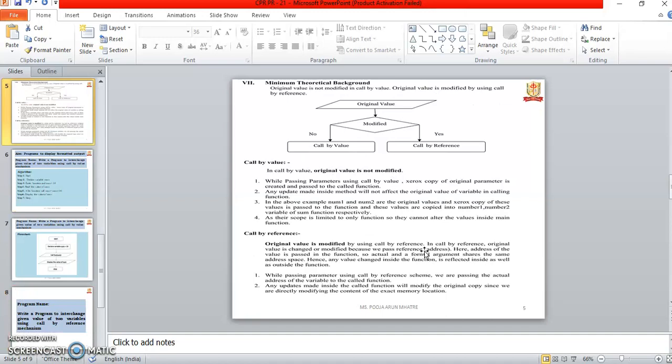Now we will see a little bit of the theoretical background of this practical. Original value and modified value: the original value will be modified in call by reference only, not in call by value. In call by value, the original data remains the same because we are calling the function by value. While passing the parameters using call by value, we are creating a Xerox copy of the data and passing it to the called function. So any update will be made in the Xerox copy, not in the original data.